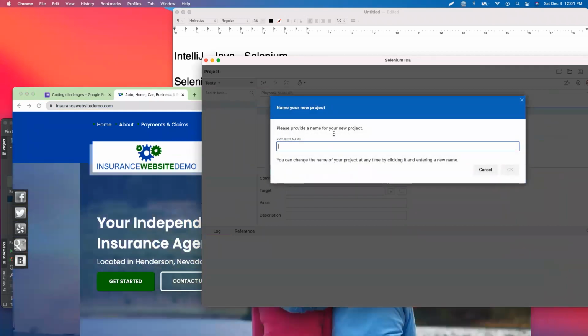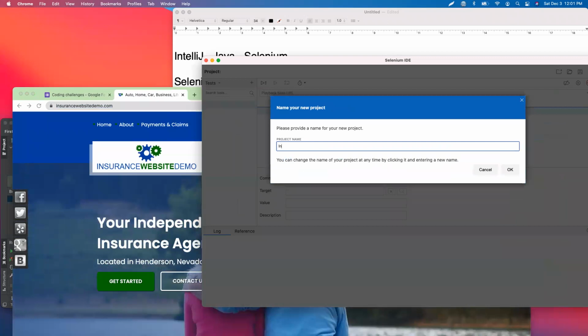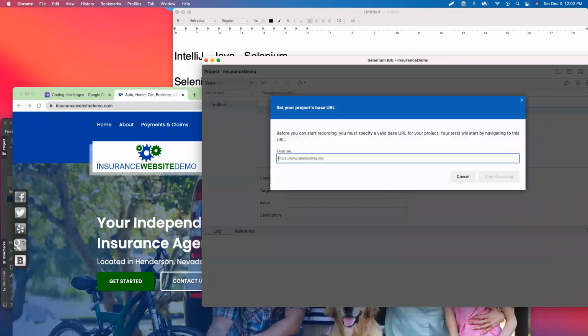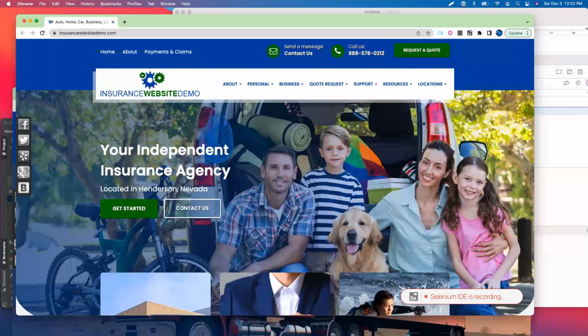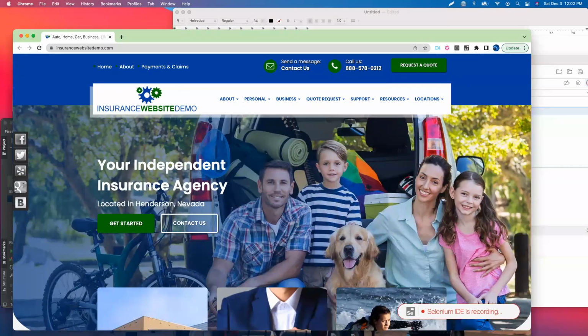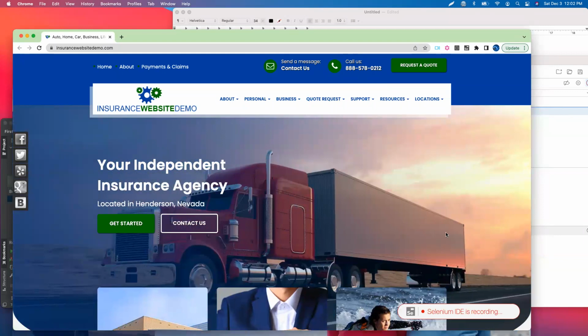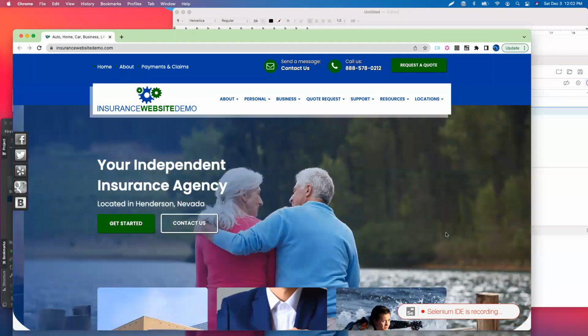Okay, so new test, new project. I'm going to say insurance demo is the project name, and this is the project URL. I'm going to say start recording. And now I just have to be really, really careful with what I'm clicking, because Selenium is listening and it will actually record everything that you do, right?